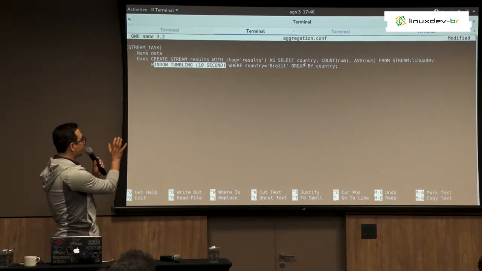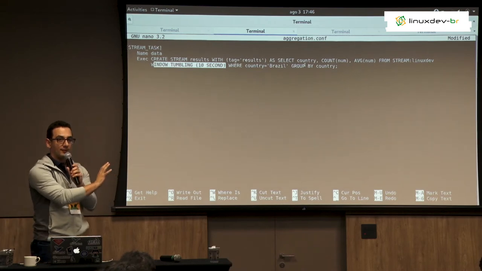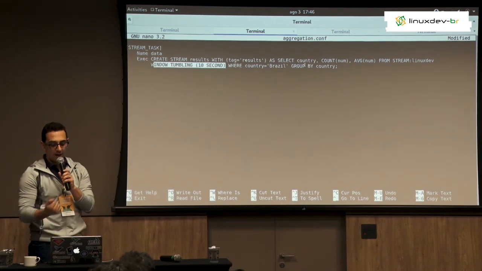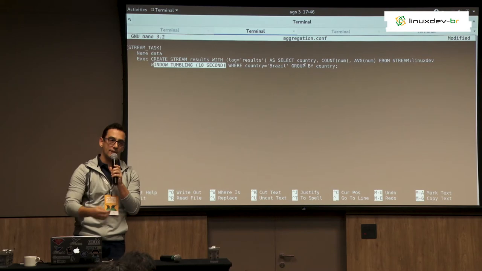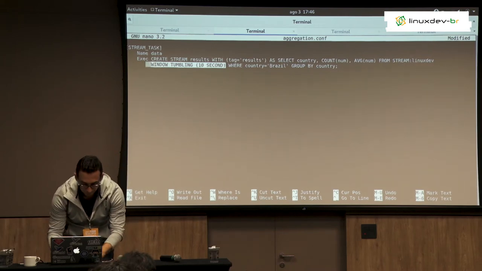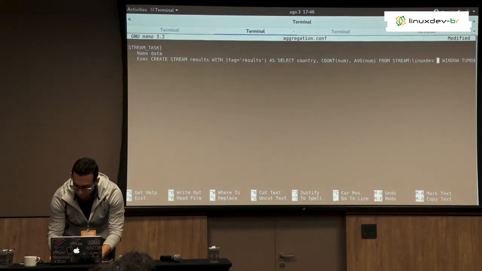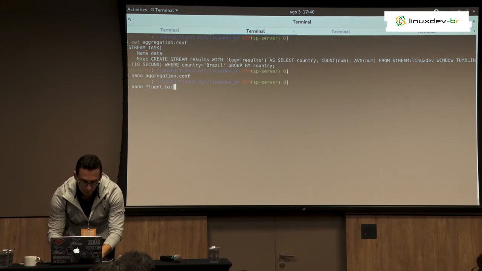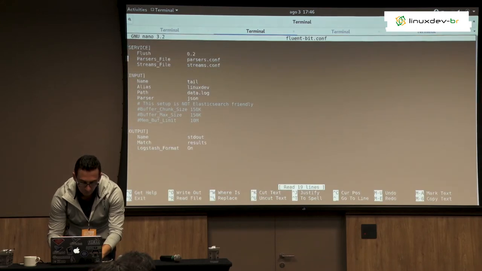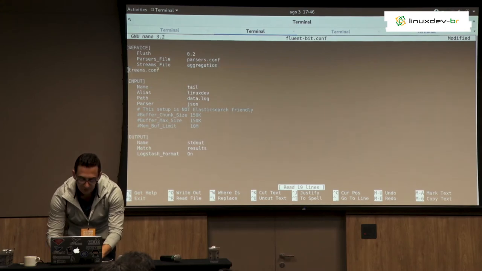And I think that the logic to accomplish this is more complex. Otherwise, you will need to have your own stuff, your own database. So now we modify the configuration file for the streams. You can have many files with different stream files.